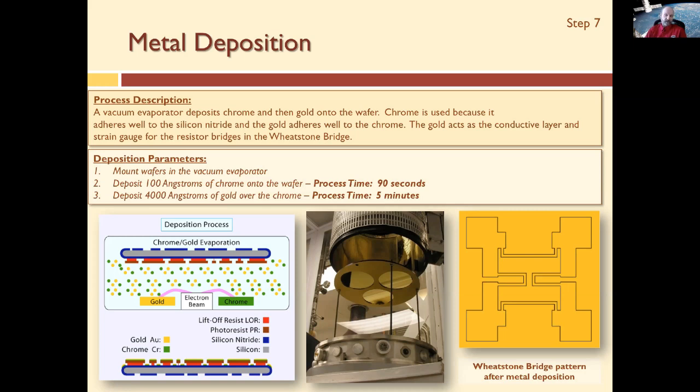If we do chrome and we take it out, you get a chrome oxide forming. And then when you try to put gold on it, it won't stick. So gold sticks to chrome really well. Chrome sticks to silicon nitride. Gold does not stick to silicon nitride. Okay, so you always have to do this chrome followed by gold. And the end result is what you see in the lower right corner there.